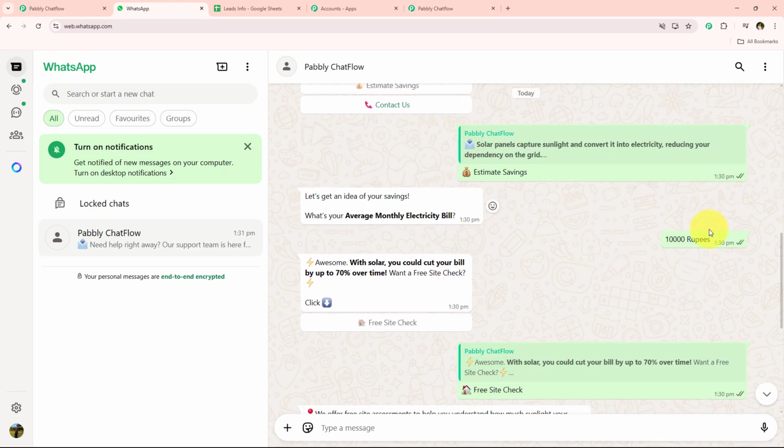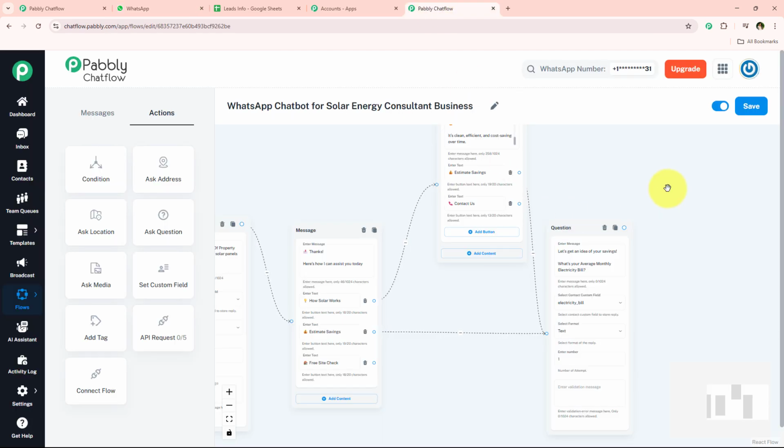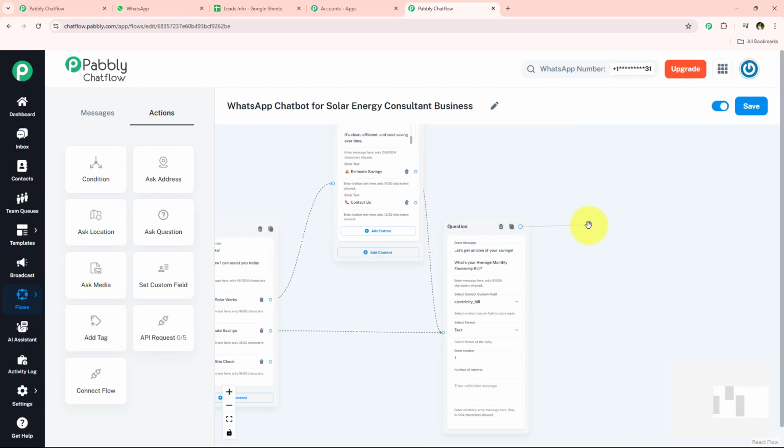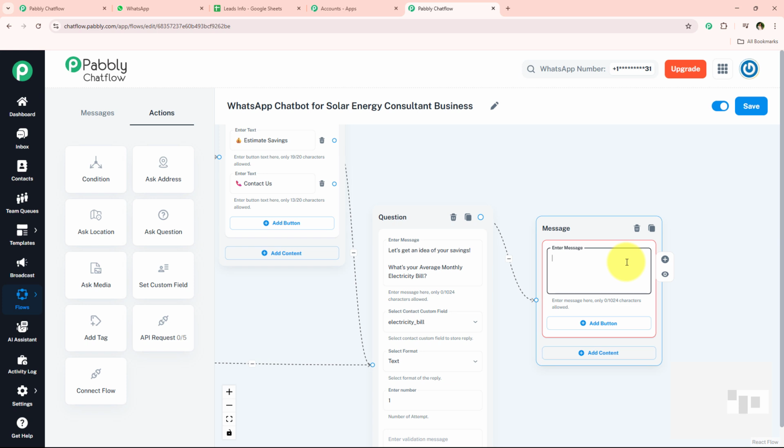Now what I want is that whenever my user shares their average monthly electricity bill, I'm just going to send them a message like this. Alright, so I'm simply going to enter a message like this. For that I'm simply going to drag and drop the connection and select the content type as text plus button and enter the message.